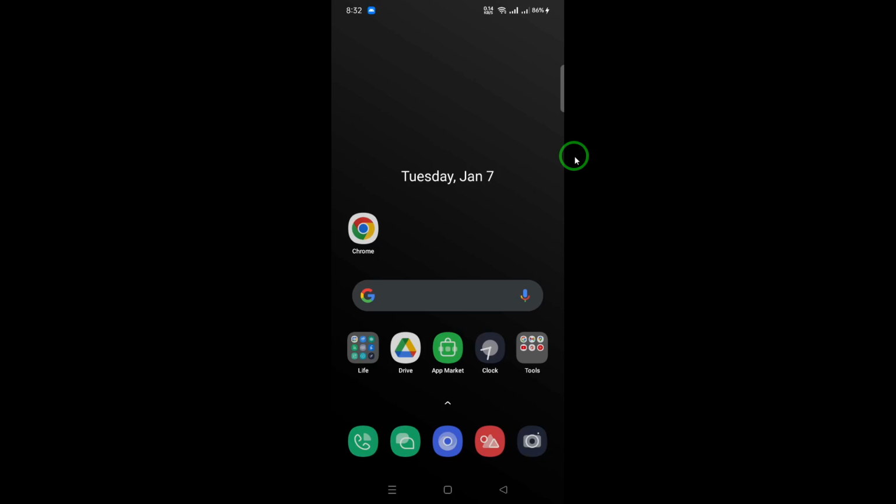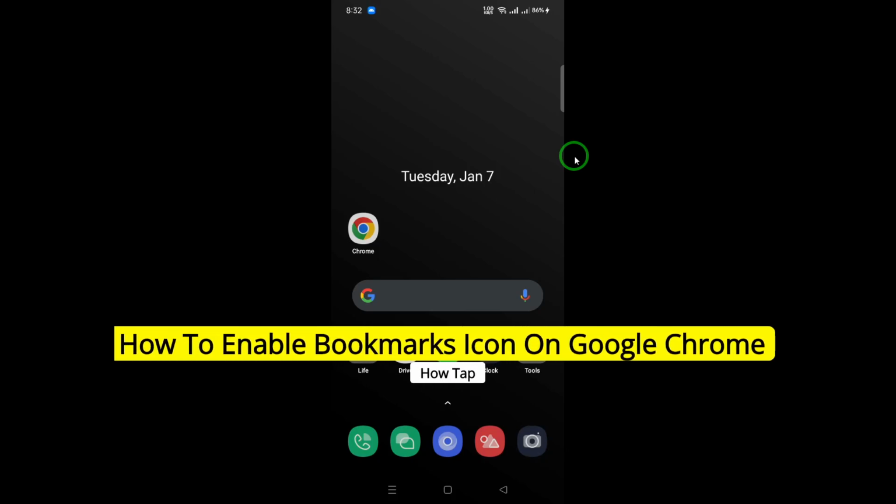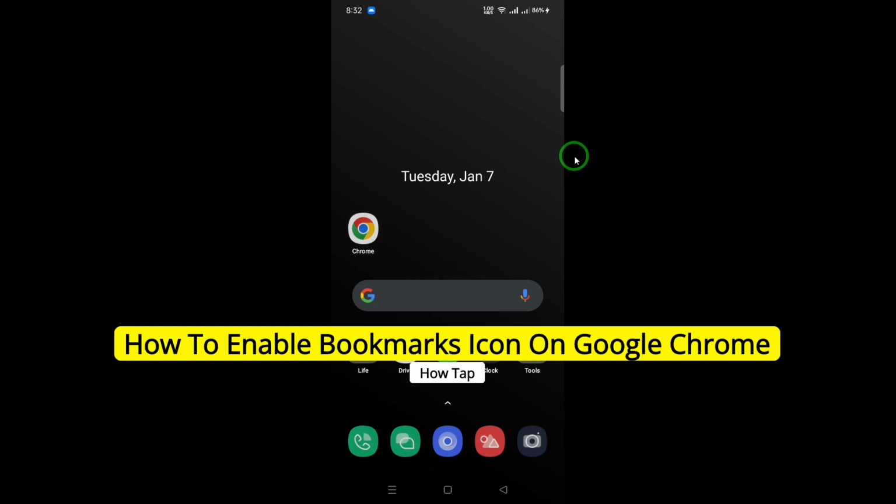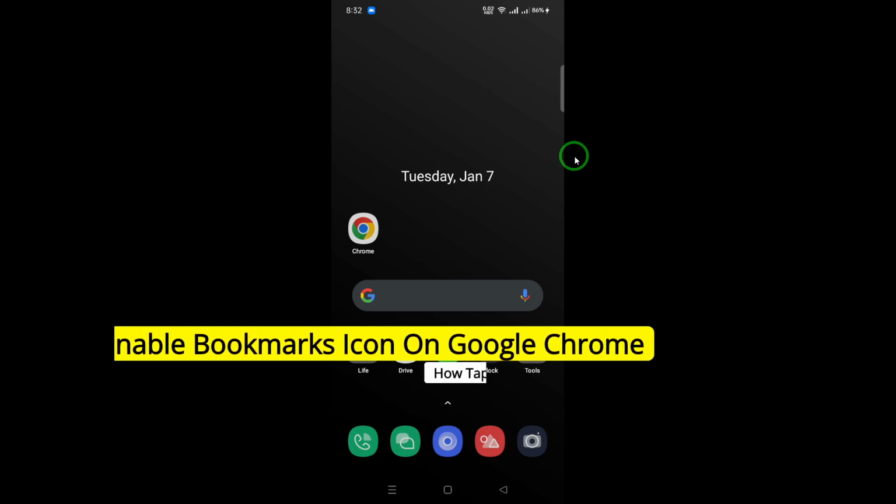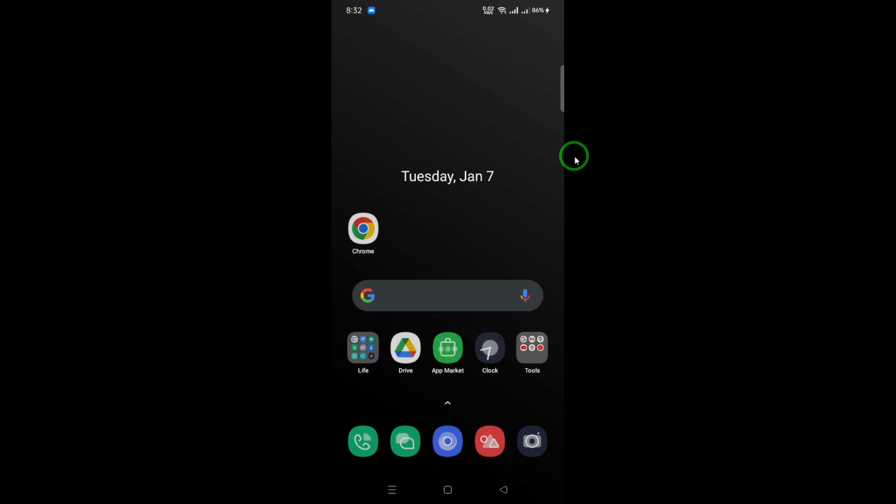Welcome. In this video, we're going to guide you through the simple steps to enable the Bookmarks icon on Google Chrome. This feature allows you to access your favorite websites quickly and efficiently. So let's get started. First, open your Chrome browser.